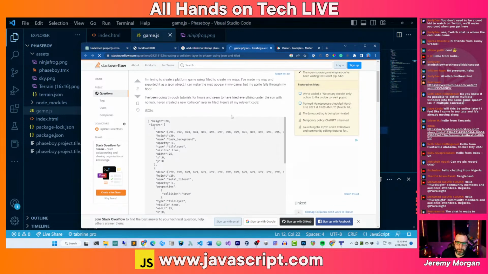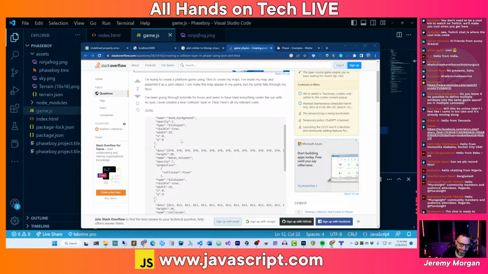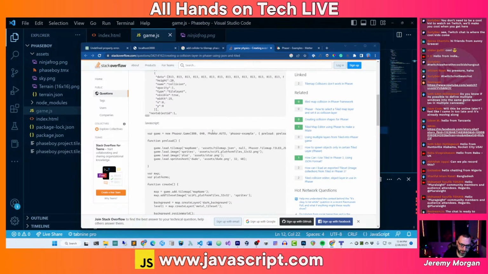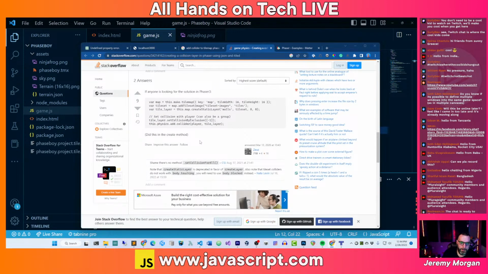Trying to create a platform game using tiled to create my maps. I've made my map and exported it. I can make the map appear in a game, but my sprite falls through the floor. So this is our exact problem, and we're seeing it here on Stack Overflow. Go through tutorials for hours, and I've tried everything under the sun with no luck. I even created a new collision layer in tiled. And then this one says, if anyone's looking for the solution in Phaser 3, tile set images.